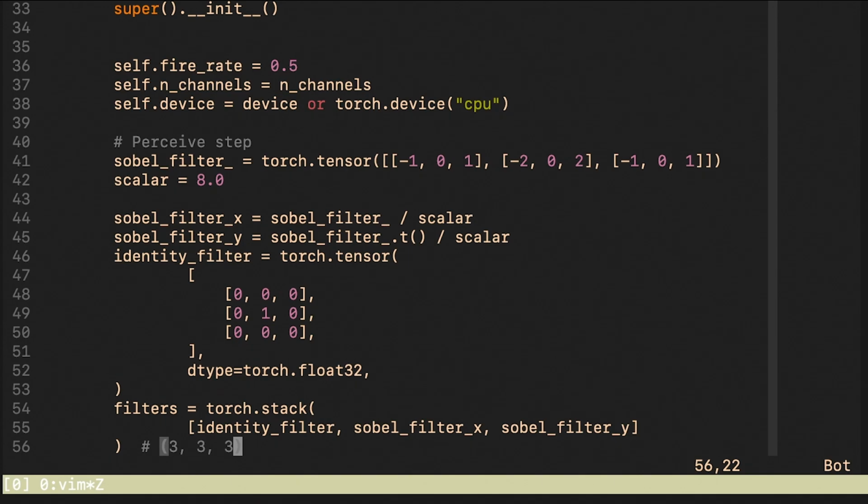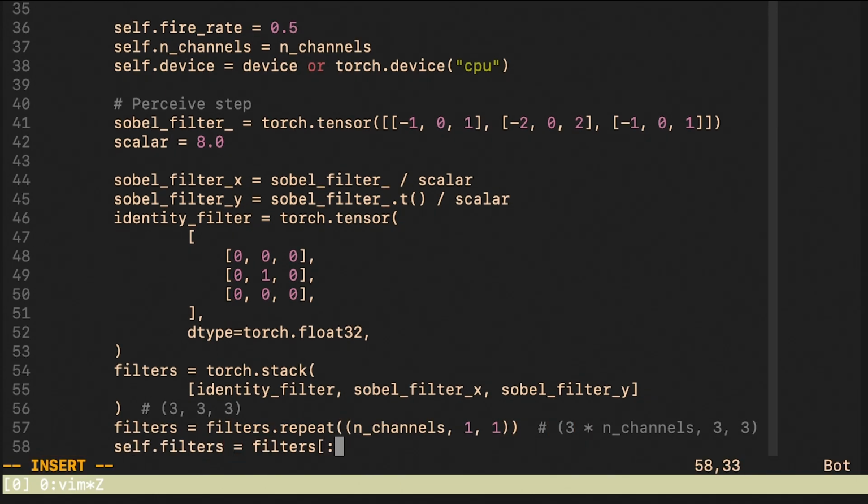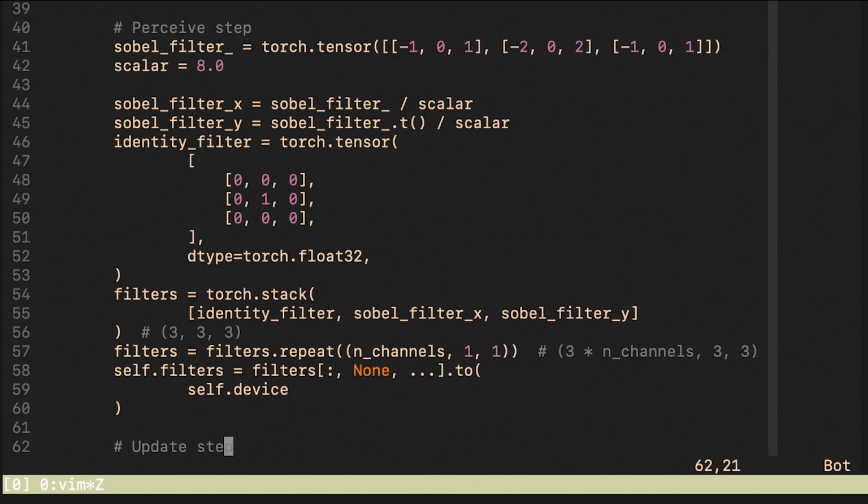Here we take the three filters that we define and we just stack them together along the zeroth dimension. Our ultimate goal is to take these three filters and apply them to each of the channels of the input image. And therefore, we will end up with a new image that will have three times as many channels. So here we just repeated the filters over all channels and we send them to the right device. And finally, we store them internally as an attribute because we will use them in the forward pass. Let me just stress again one very important thing. These filters are not learnable. We manually hard-coded them.